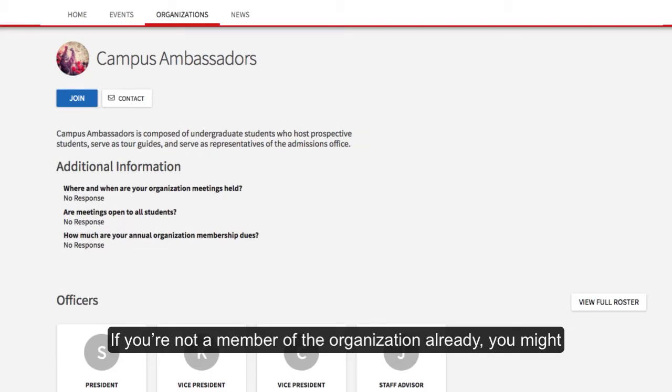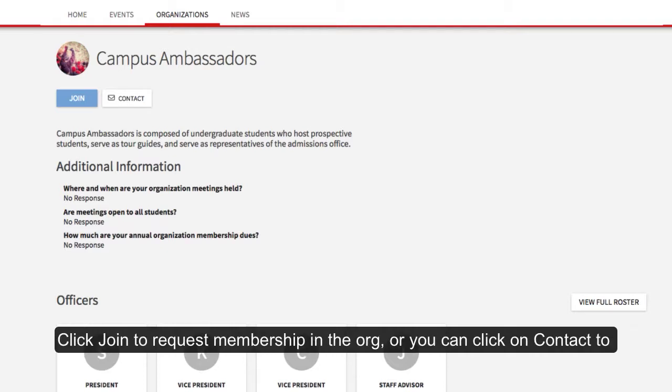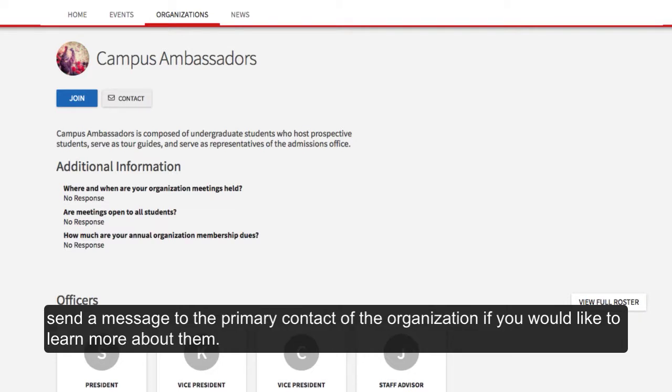If you're not already a member of the organization, you might see a Join button appear, depending on the settings of the organization. Click Join to request membership in the org, or you can click on Contact to send a message to the primary contact of the organization if you would like to learn more about them.